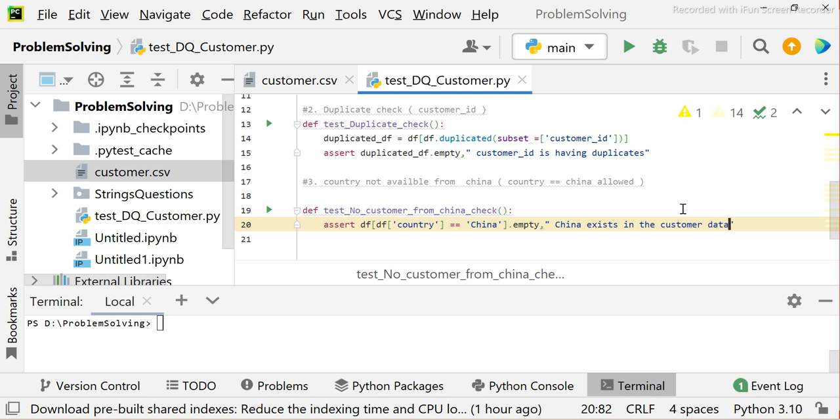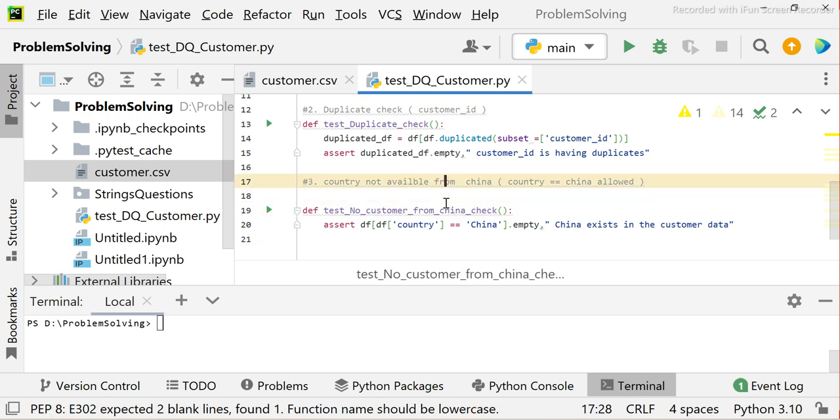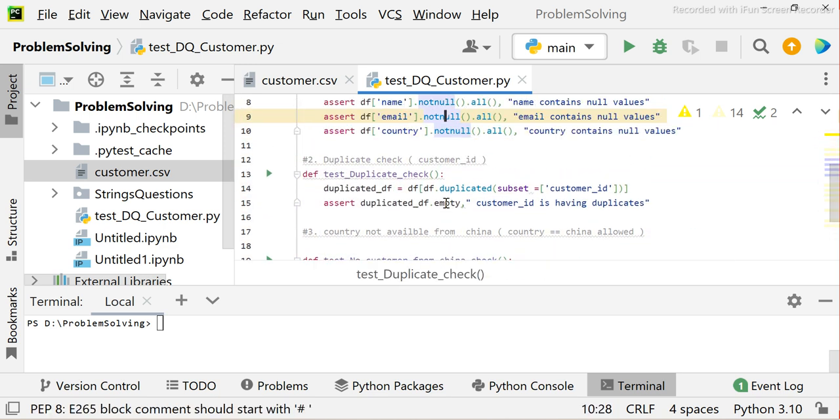Please check it. I think this is what I wanted to do this time. Okay, let's try to see if everything runs fine. So these are very small test cases, but very powerful test cases. Do you see that we are able to do it?